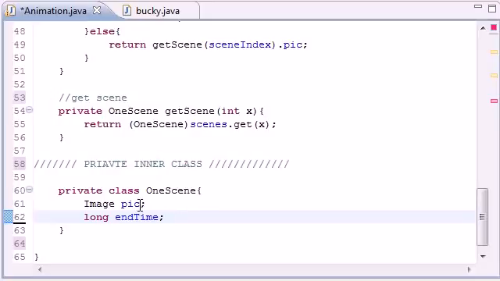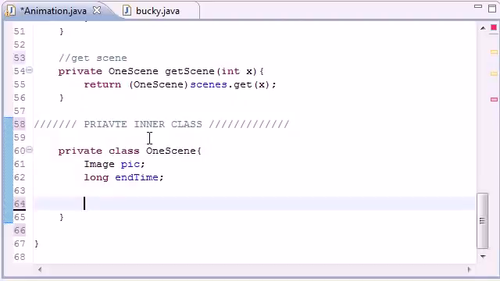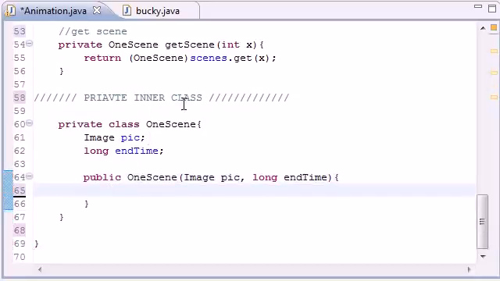So we have 2 variables in here. What picture do you want as your object, and how long do you want that picture to stay on the screen before moving to the next one? So we're only going to have one method in here, and that's going to be the constructor. So public one scene, and for the parameters, let's just use the same parameters, image pick and long end time right there. And again, I told you what these did before, no need explaining it again.